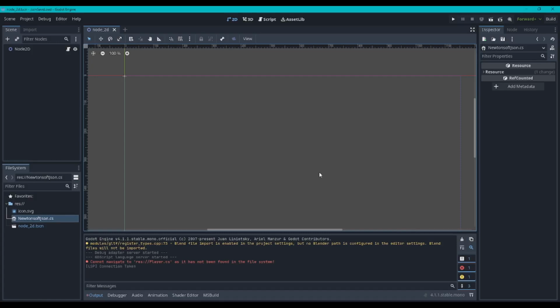Hello, today we'll be looking at a different way to serialize data to JSON in Godot if you don't want to use the built-in Godot JSON serializer. I personally like this way a lot better, so let's take a look at how it's done. I've just got a script here.